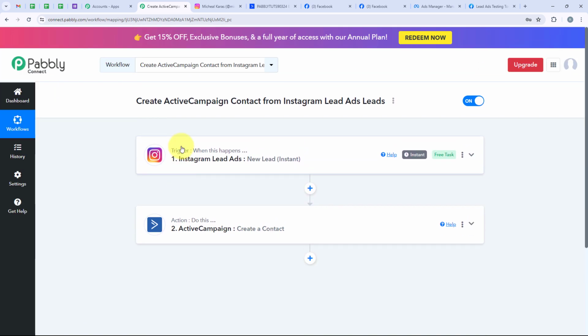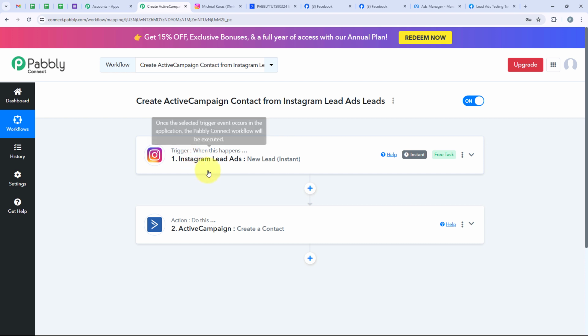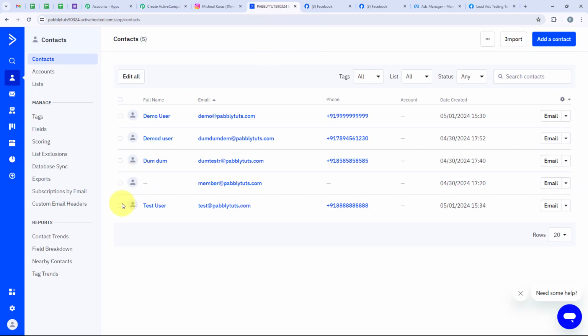For our trigger application, we selected Instagram lead ads, and then for the trigger event, I selected new lead instant because I wanted that as soon as a new lead is submitted, instantly Pabbly should capture the response and trigger the workflow. And also you have to keep in mind that my campaign is in draft mode right over here because it is saying draft. If you are running a live campaign, you are going to capture the latest details of your leads. And then for the action application, I selected ActiveCampaign, and for the action event, I selected create a contact. I selected this because I wanted that as soon as a new lead is submitted, instantly a contact should be created in my ActiveCampaign too. And we were successful with our workflow. Over here you can see the 2 contacts that I have created during this video.